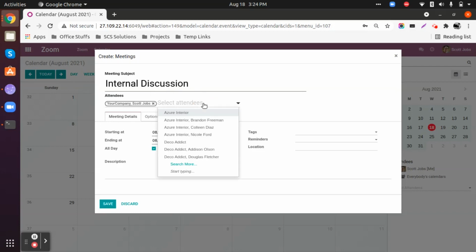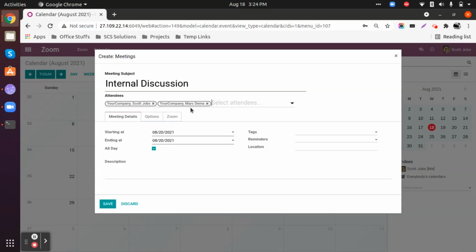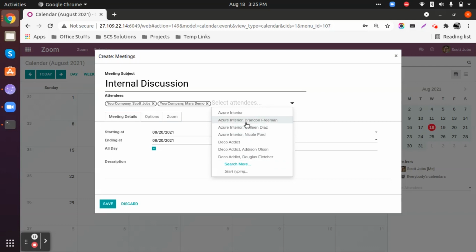As I said, Mark Demo is one of my colleagues, and I just want him to attend this meeting with me, right? We can mention other names as well, I mean, the people who you want to attend this meeting. We simply enter their details, and accordingly, the associated mail address and calendar will receive this meeting invitation, right?